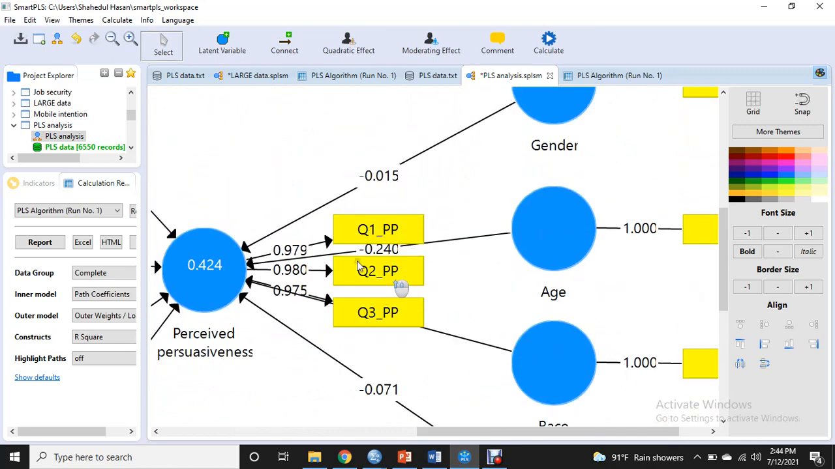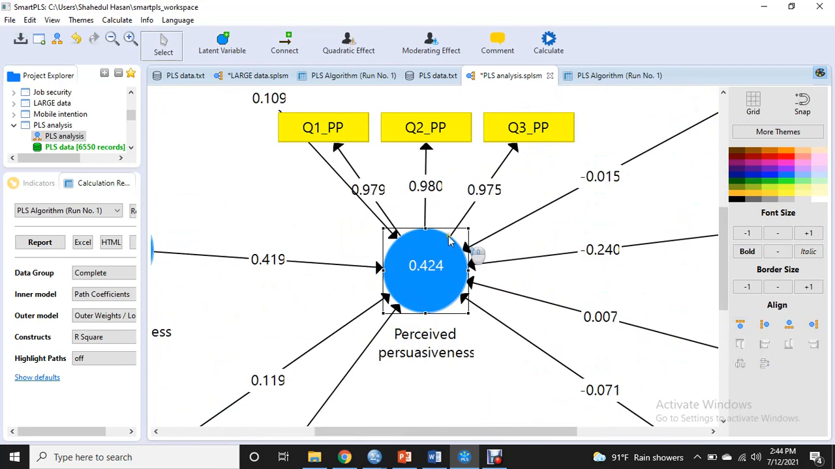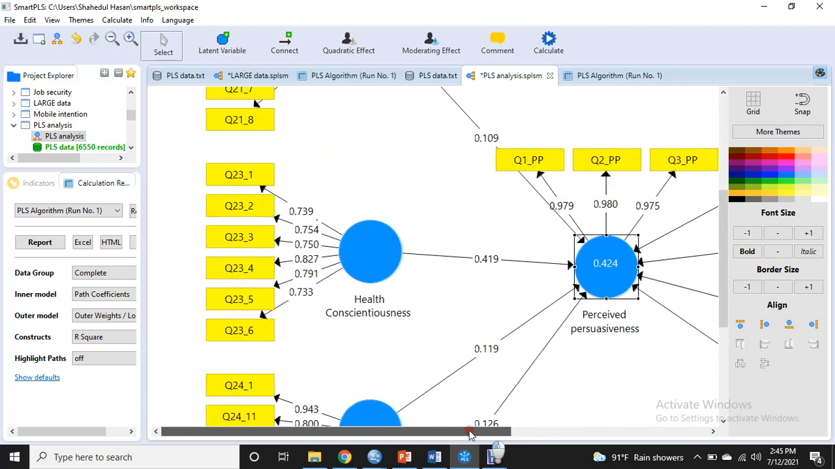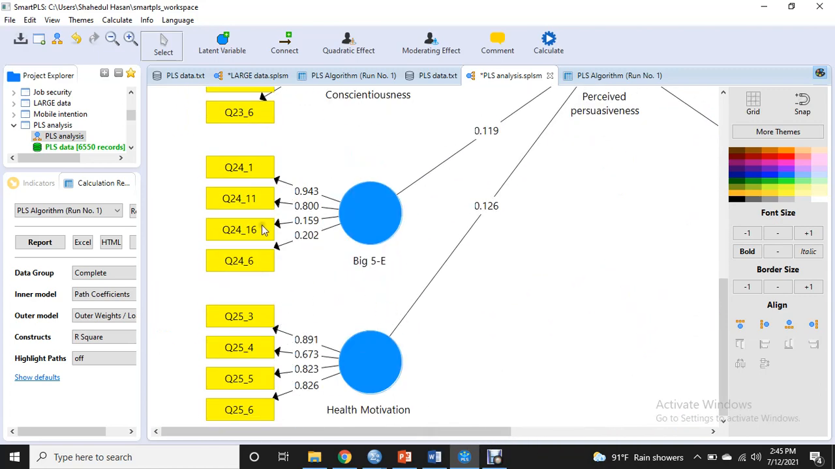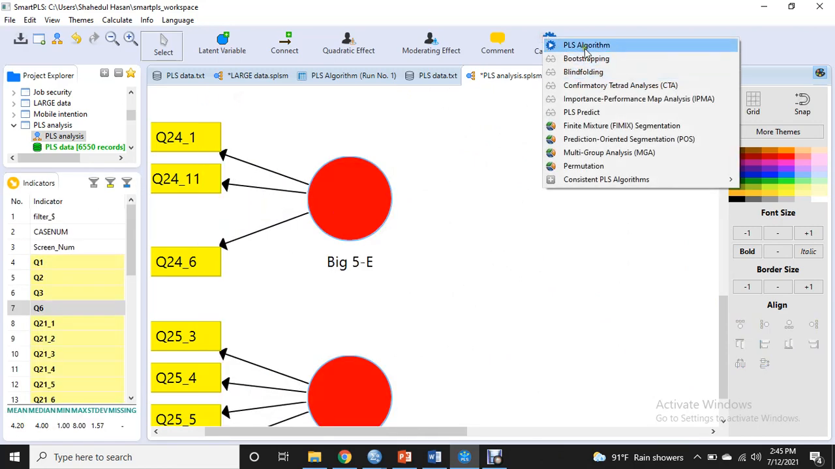Okay, so here you can see this one. I just move it here. Okay, all of them in this persuasiveness are above. Is that good? But I think we need to remove at first the lowest one, just pressing delete, then again running the measurement model.